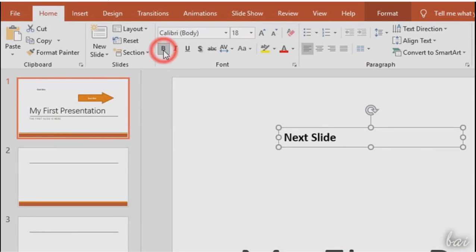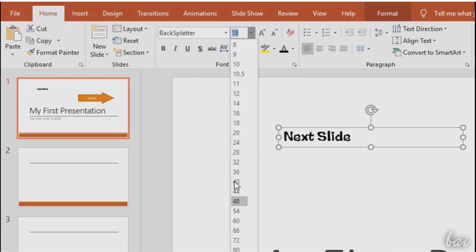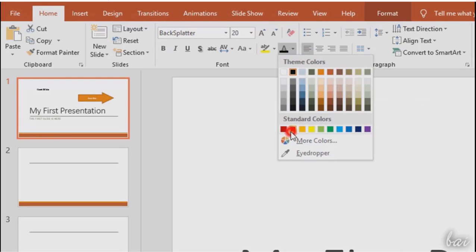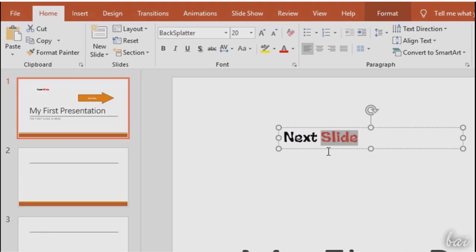To adjust the font family, size, style, and color, use the Font section of the Home tab. To correct the text distribution, use the Paragraph section. These apply to the whole piece of text unless you select any part of it.